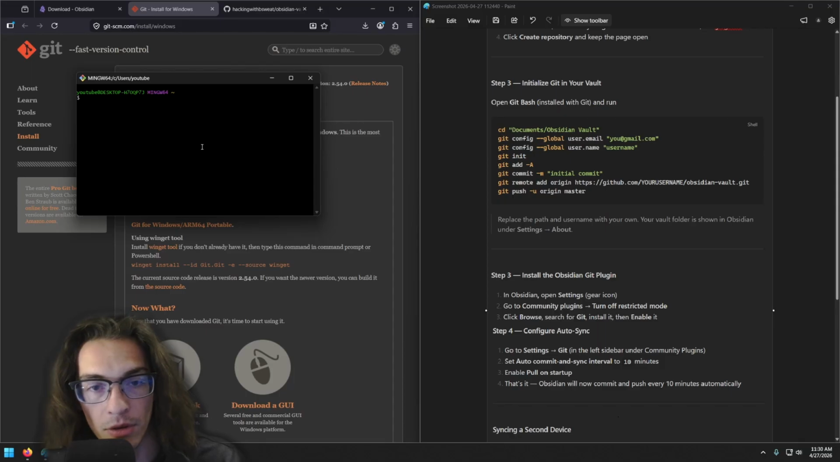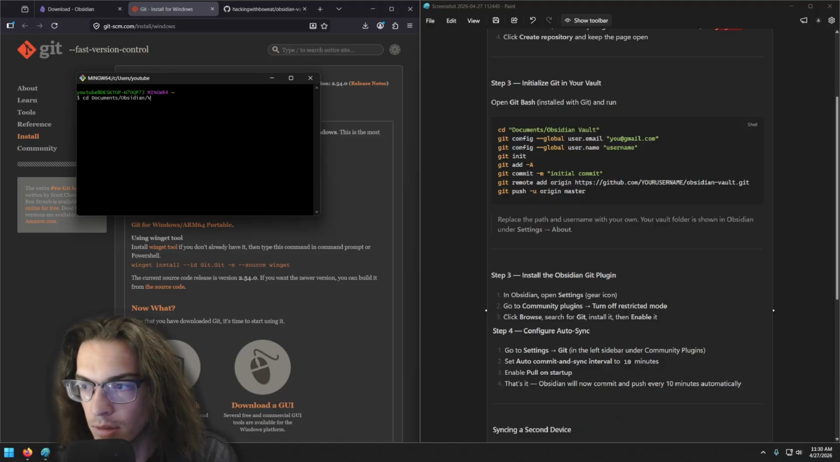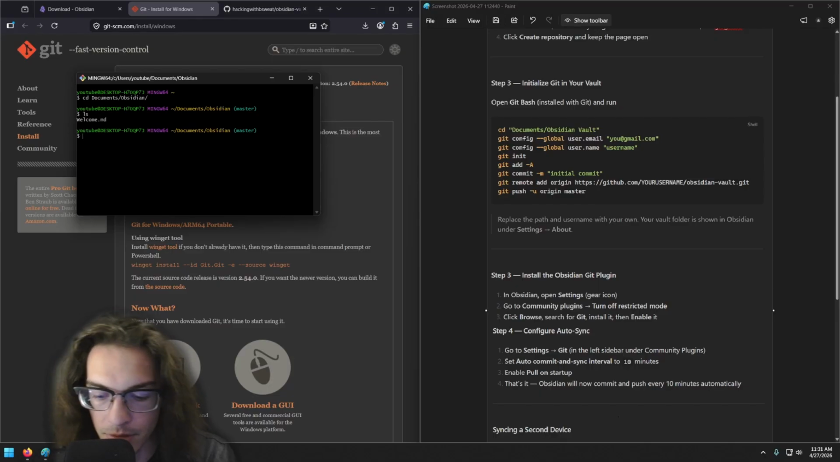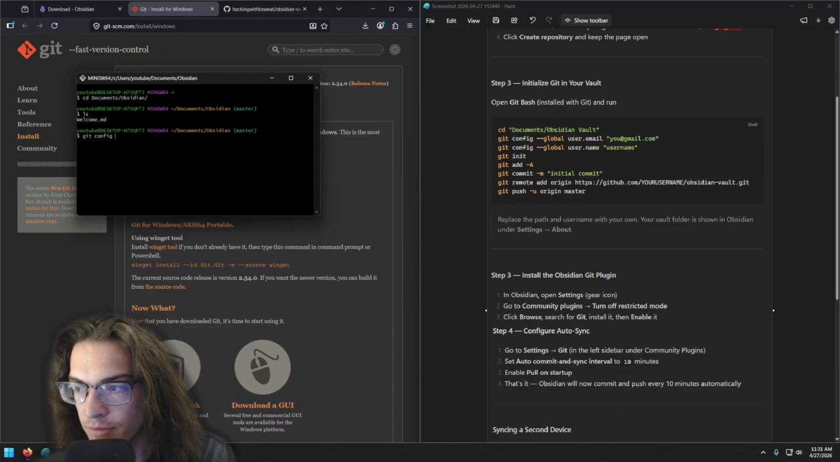Now, if you follow the default installation for Obsidian, what we're going to do is we're going to go cd, which means change directory, and then go to Documents, Obsidian, and now we are in our Obsidian directory. Then we're going to do the following: git config --global user.email and set up your email here. You'll also do user.name here.